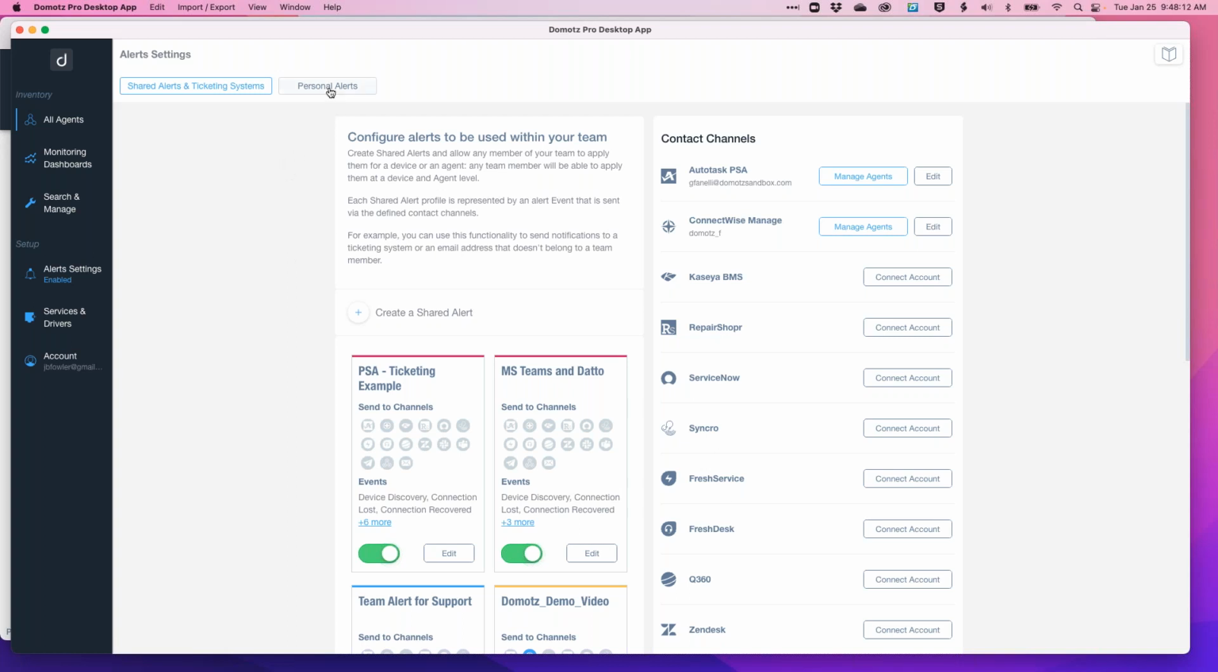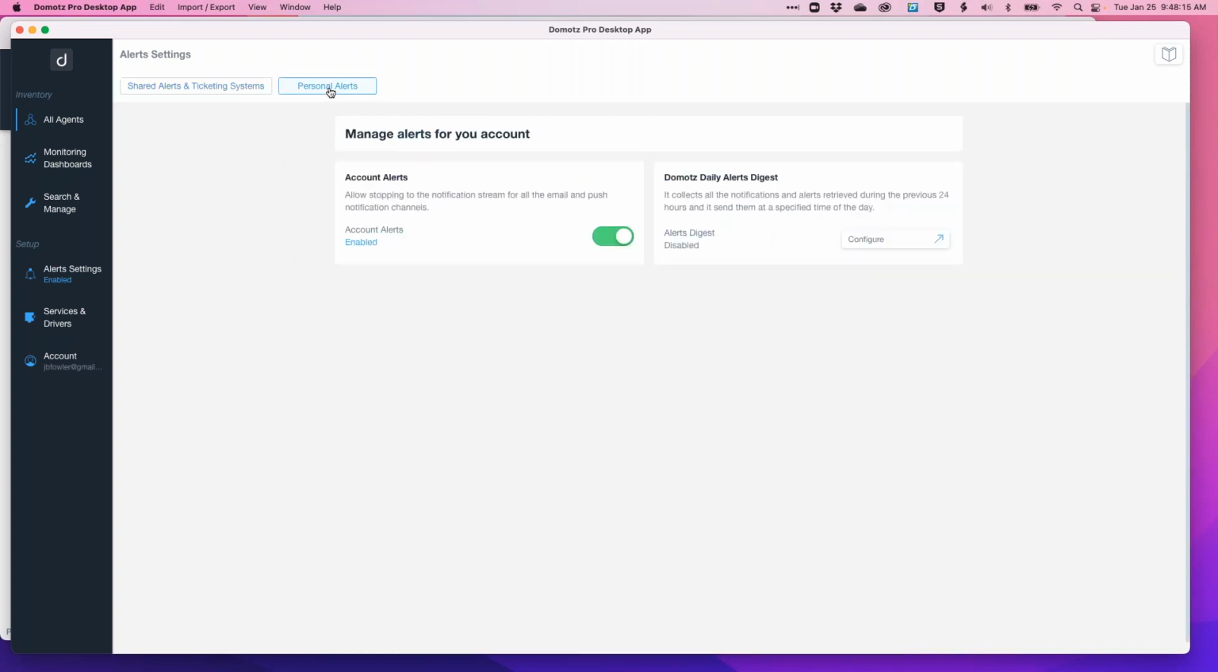Let's talk about personal alerts a little bit and what you can do. Personal alerts are associated with the account that you're logged in with. I'm using my jbfowler@gmail.com account here just to do this demonstration. I can essentially disable alerts to this account. It's going to stop all of the email and push notifications that I've set up. This is a very broad way of disabling alerts to that particular account.